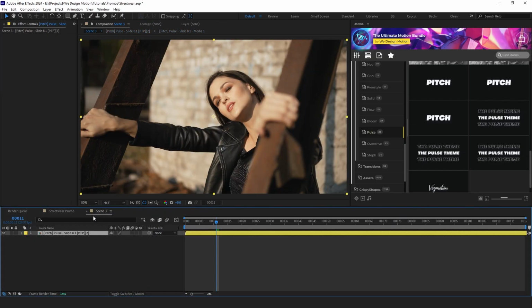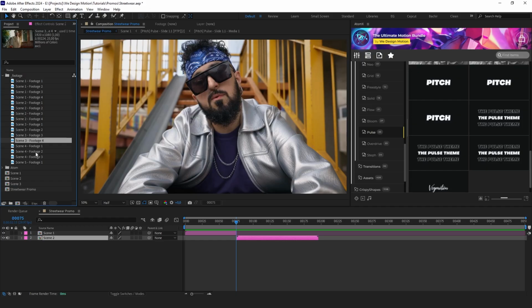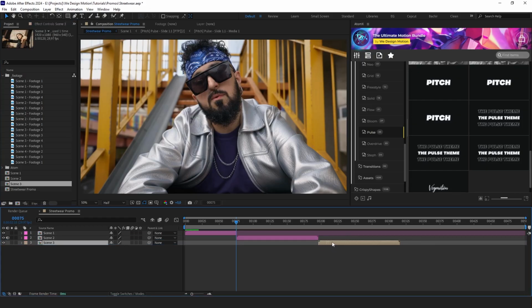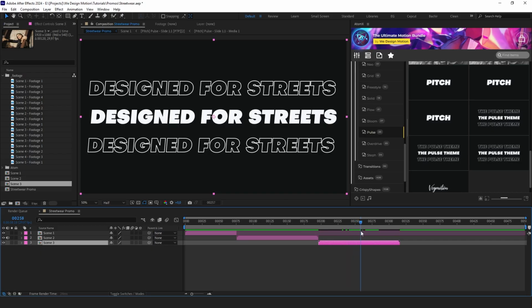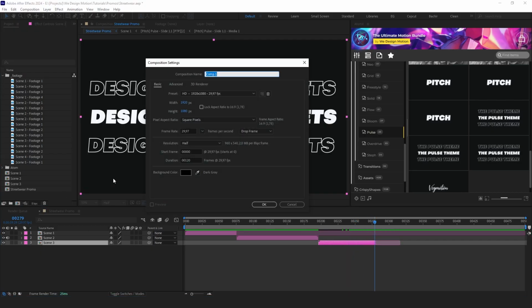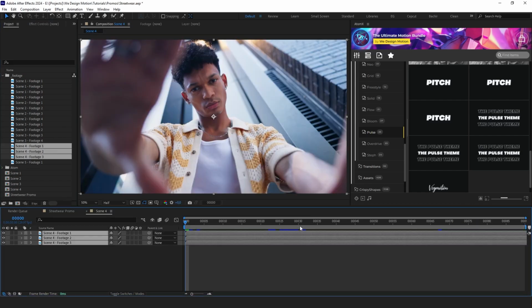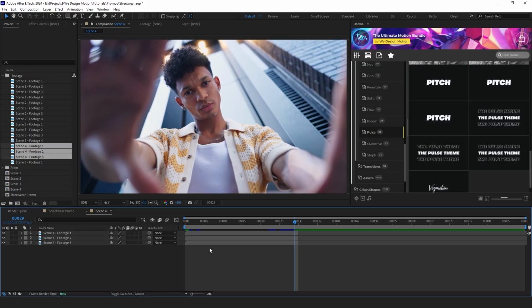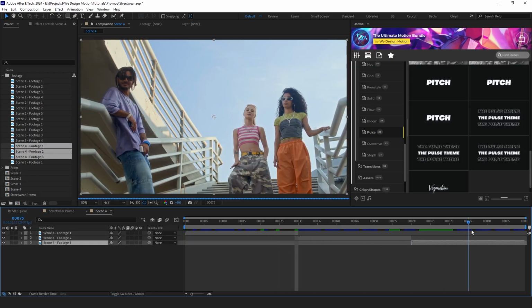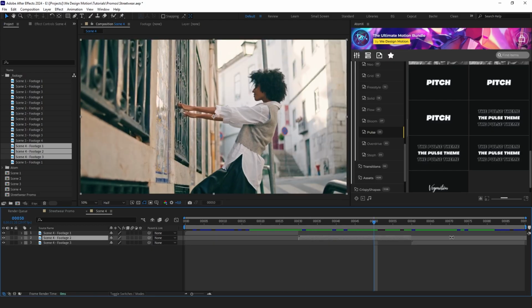Let's close these and add Scene 3 to the timeline. I'll change the color and cut it around here. I'll create a new comp, call it Scene 4, and make it 90 frames long. Drop the footage into the timeline. I'll make them 30 frames long again. Let's adjust the second one's timing.